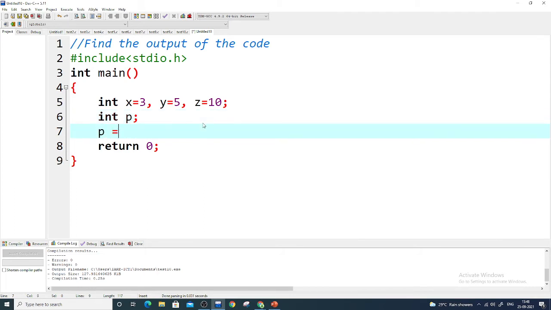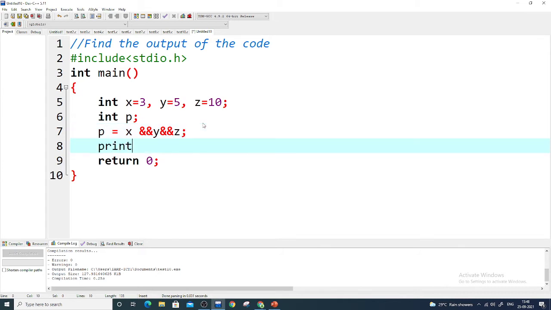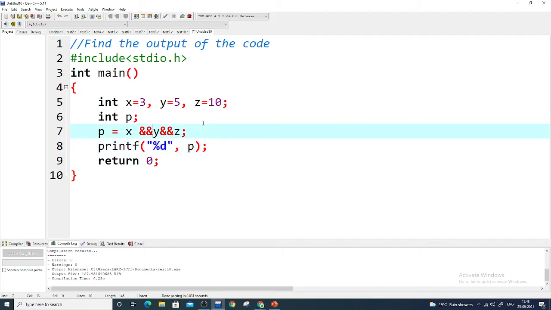So p is equal to, we'll write down one mathematical expression, x logical AND with y, logical AND with z. Then what is the final output of p? So printf %d, comma, p value. If more than one logical operator is there, then in what order will it be evaluated? That you need to understand over here.